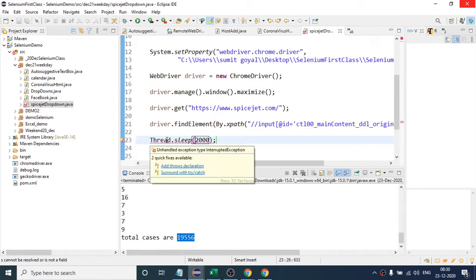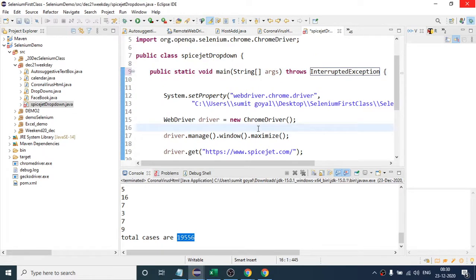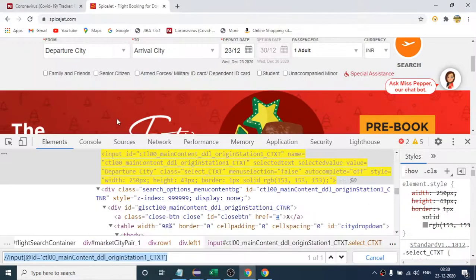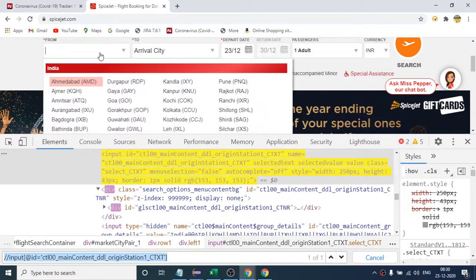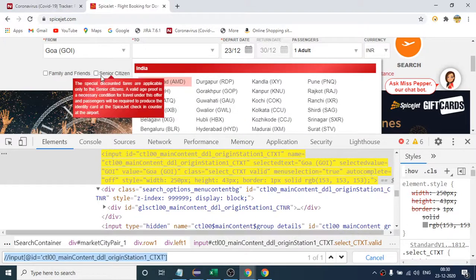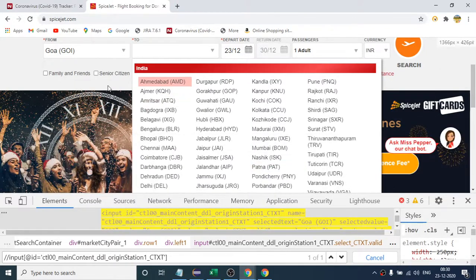As of now it is a Java line, so we will see some waits with Selenium later on. As of now we can use this. So once this loads, suppose I am selecting Goa. You have to travel from Goa to somewhere, so here you will not see Goa. You cannot travel from Goa to Goa. So whatever city you select, that city will not be present here.